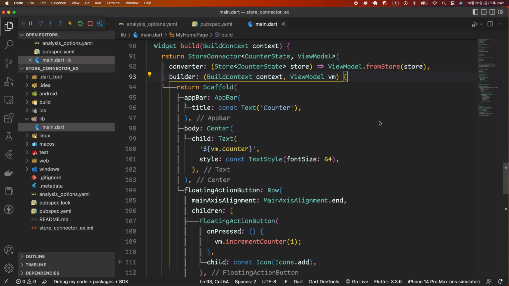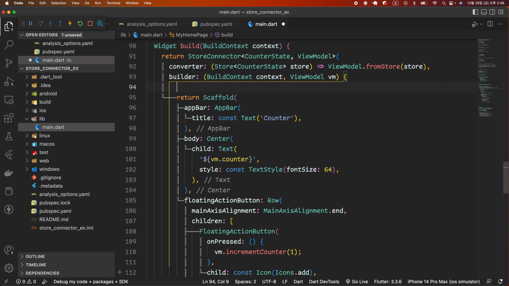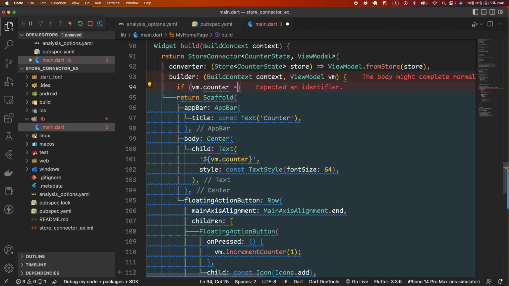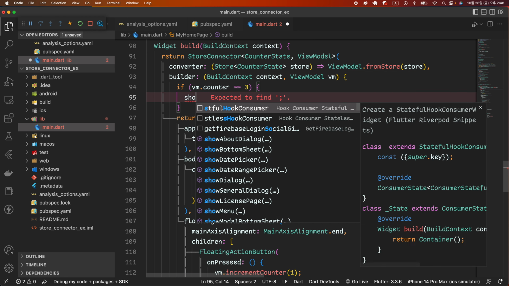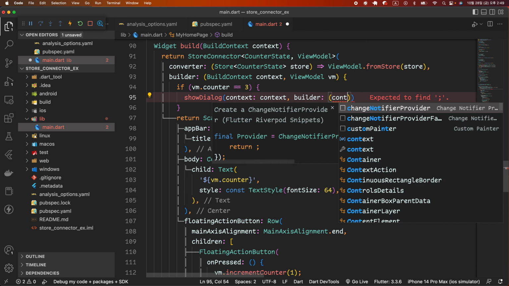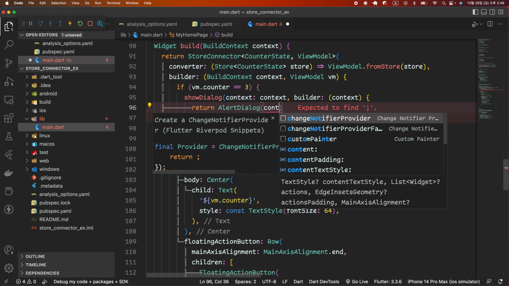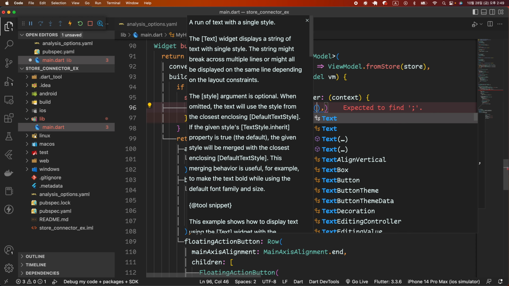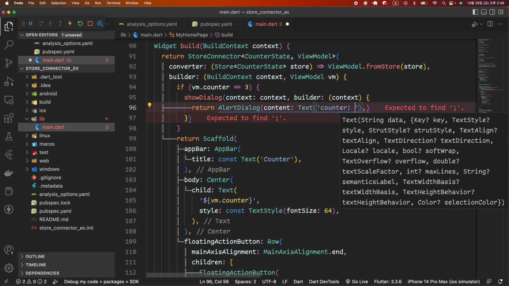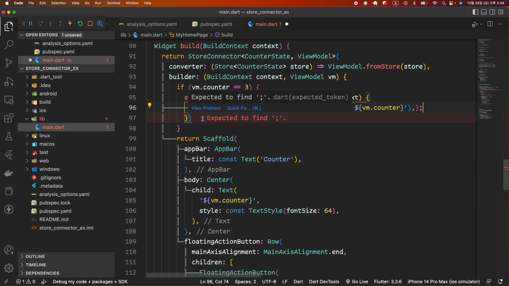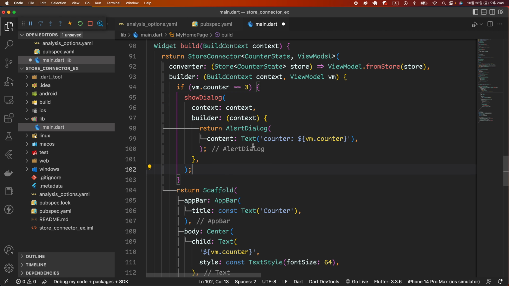First, let's run it without using the tool provided by Flutter Redux. After checking the counter value in the builder callback, if it is 3, you will execute the show dialog function. Return alert dialog from builder callback. In the alert dialog's content, a text widget that displays the current counter value is returned. The current counter value is stored in the counter of the viewModel VM.